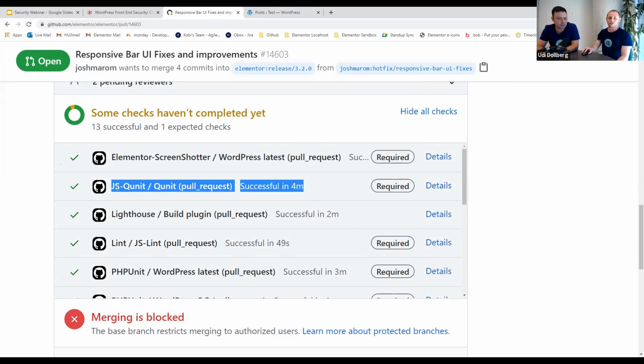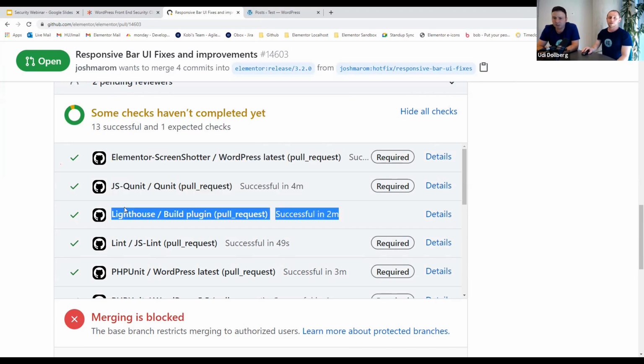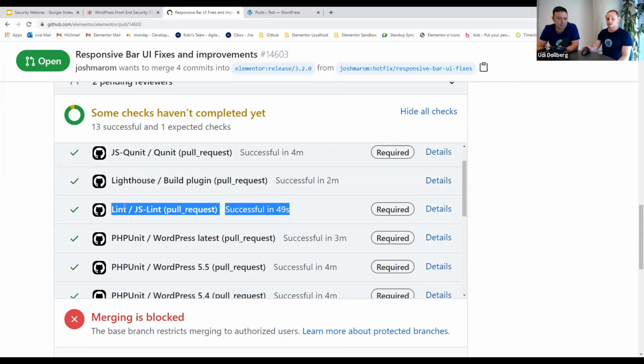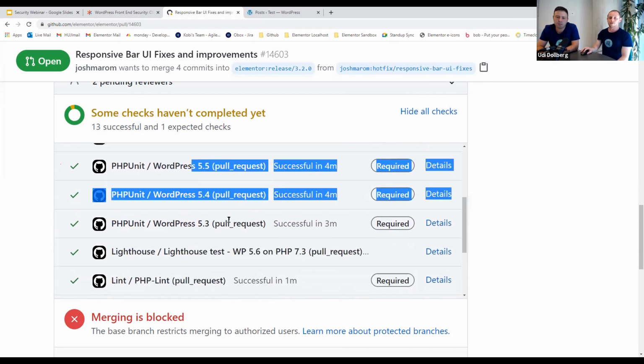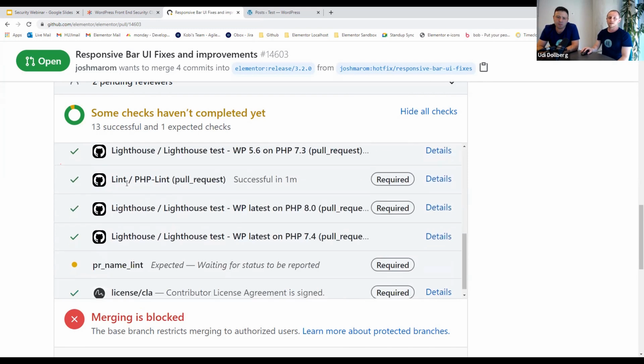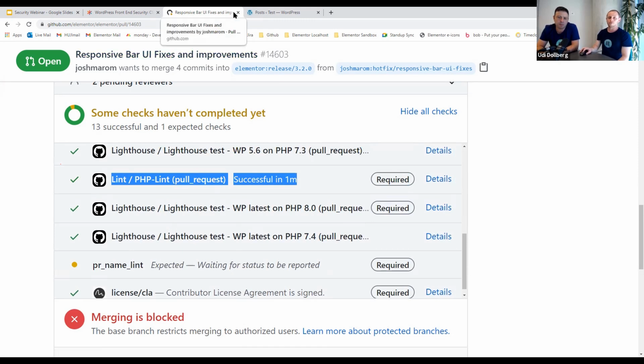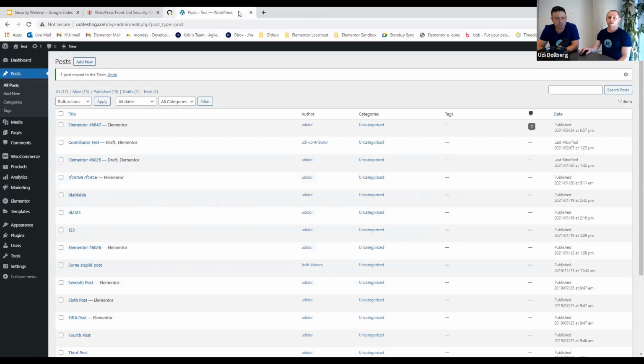We have JSUnit, Lighthouse, JSLint, ESLint, PHPUnit. We have unit tests. This is also another thing that's not specifically security related, but it can also help find security issues. Use unit tests, test your code. We test different versions of WordPress. We have PHP lint, which is what the code sniffer helps with. And that's a good example of the tests that we do here.